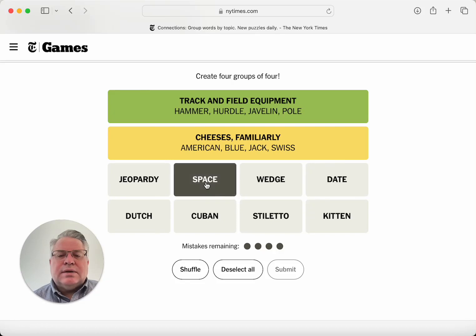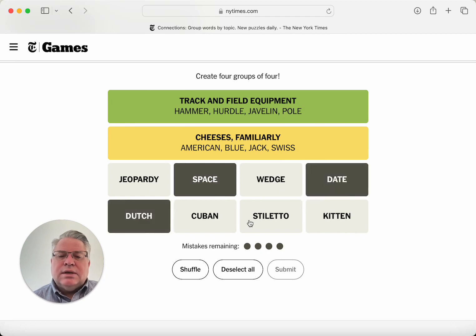Space. Wedge. Double space. Double Dutch. Double date. Double Jeopardy.